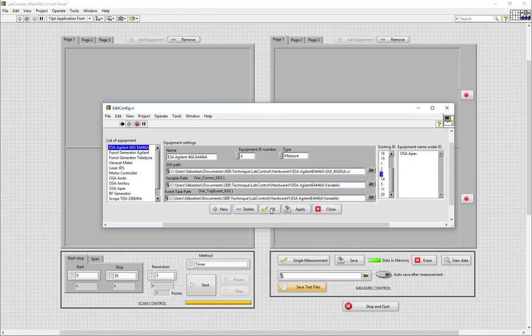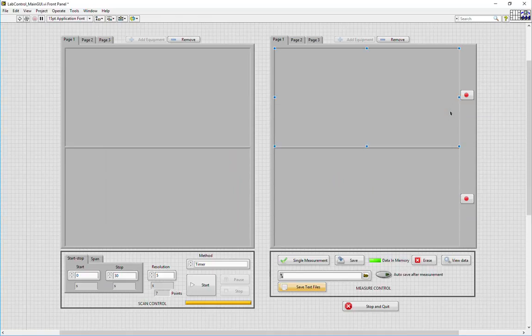OK will automatically stop the execution of the edit config as well. If you click close, no change will be applied unless you previously clicked apply. New equipment can be added as well as deleted. If you selected bad files, you will be notified.